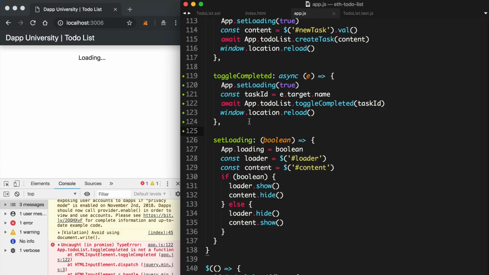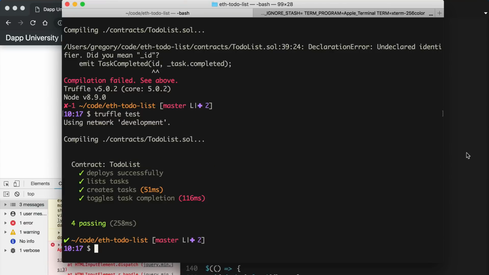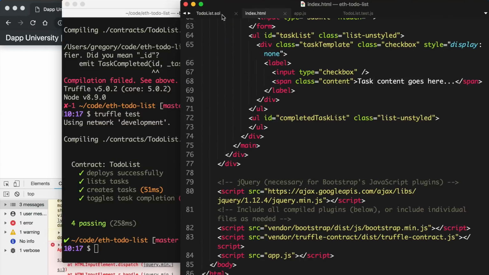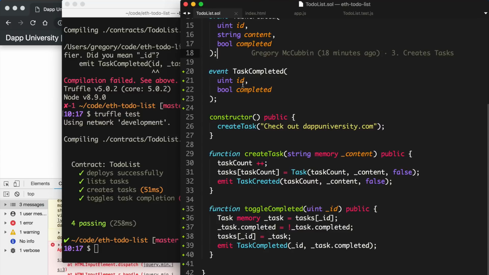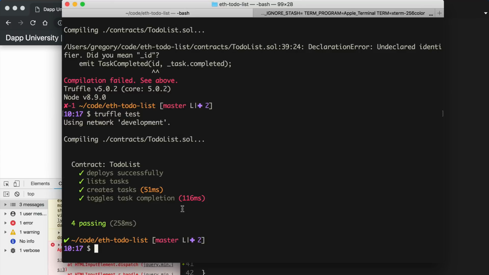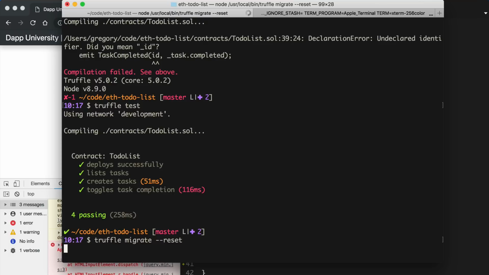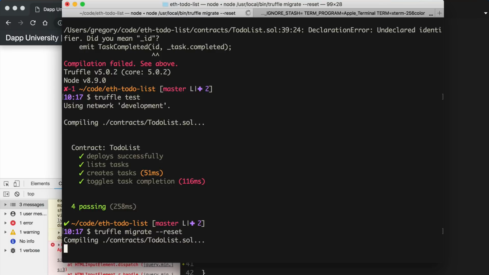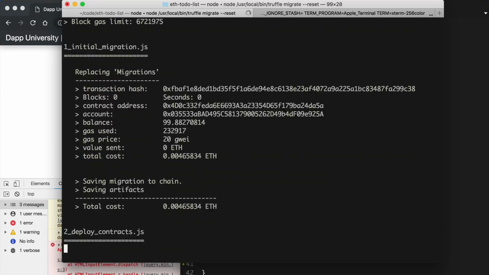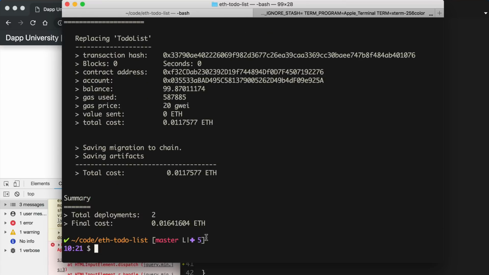Well, I'll tell you. We forgot to run the migrations. So we added a new function to the smart contract, and it worked in the tests. But we didn't actually deploy a new copy of the smart contract to the blockchain with this new function. So in order to do that, we'll run truffle migrate --reset to deploy a new copy of the smart contract to the blockchain. And whenever we do that, we're going to want to refresh our web page to pick up that change. All right, so let's try that again.